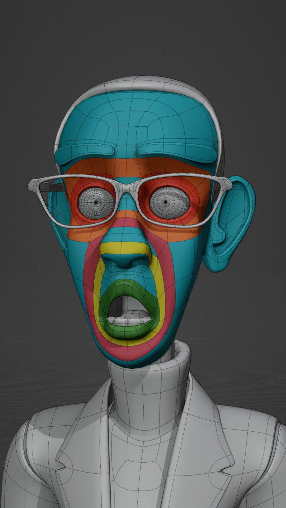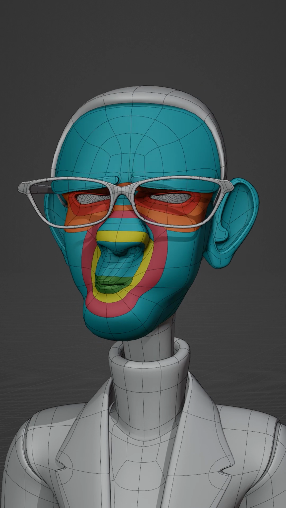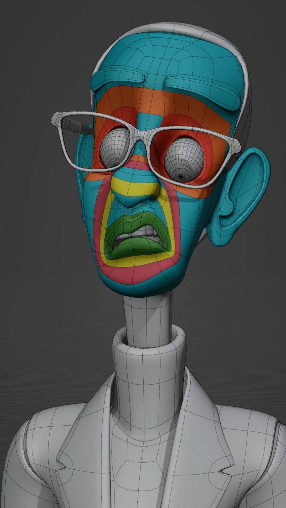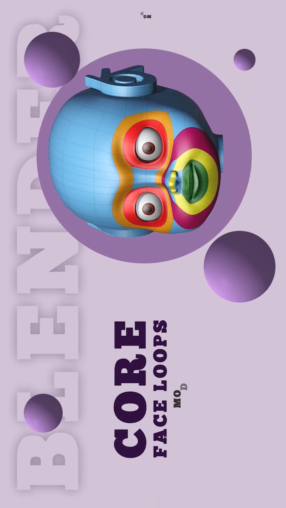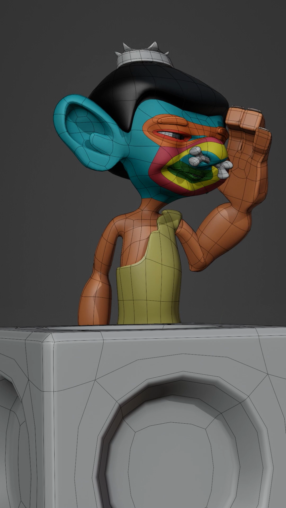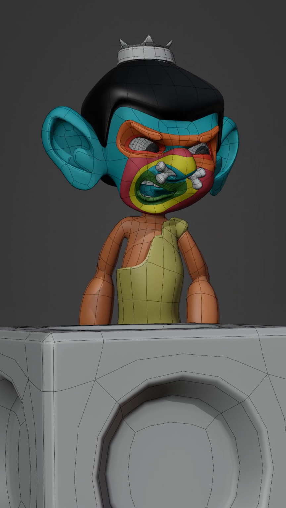Using the right topology to create a face is one of the most complex tasks that you can do as a beginner. Heck, it still baffles intermediate modelers too. Enter the Core Face Loops modeling method, the building blocks for top-notch facial modeling. I personally use them to create my characters.